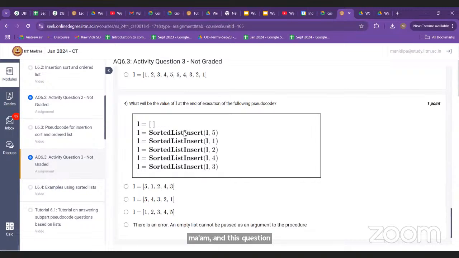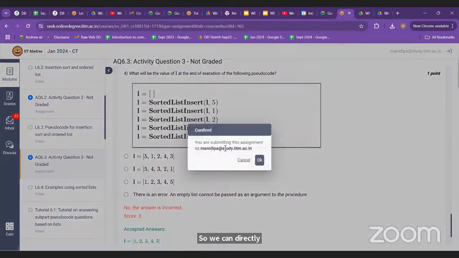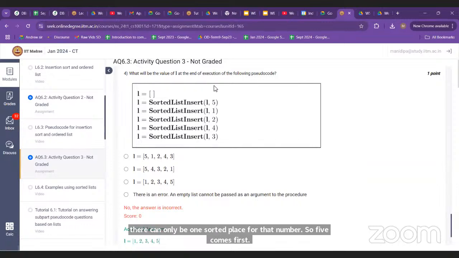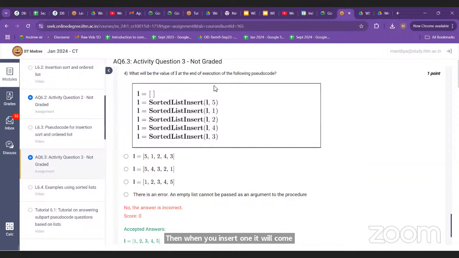We are passing the empty list. So we can directly write the numbers in ascending order. Exactly, you can. Since we have seen that for an empty list, as soon as you enter one number, there can only be one sorted place for that number. So 5 comes first. Then when you insert 1, it will come with 5. Then 2 will come between 1 and 5.